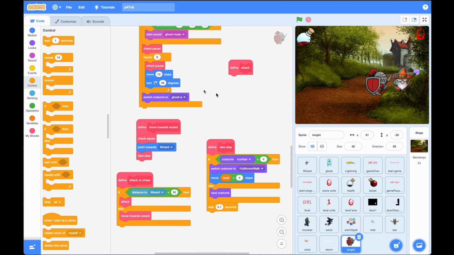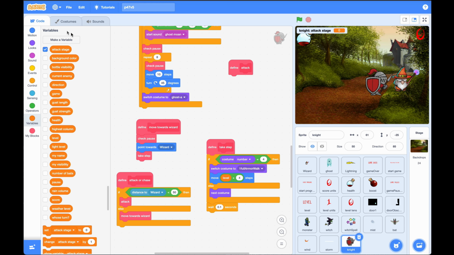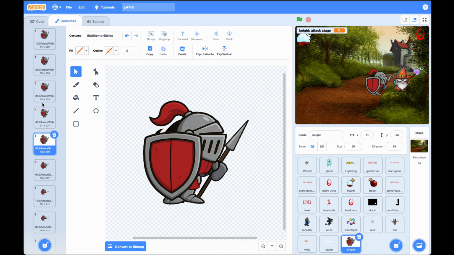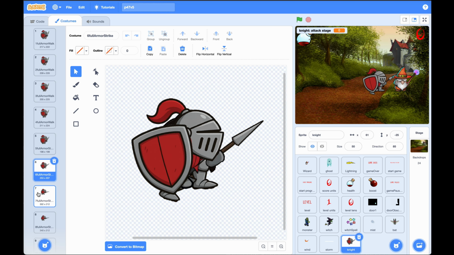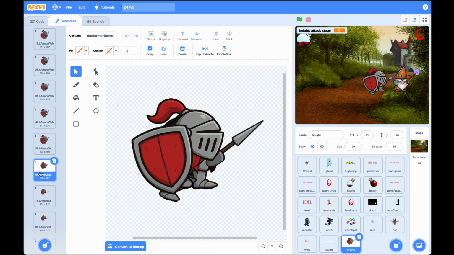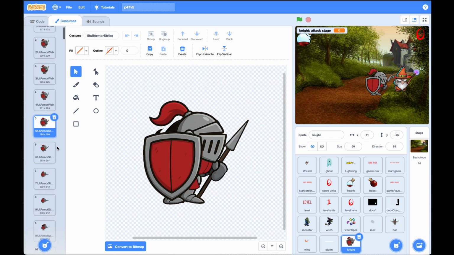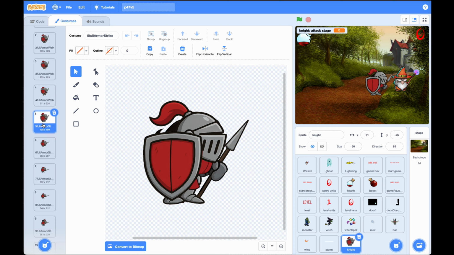Now to control this, I want to create a variable, and I'm going to call it attack stage. The idea is that there are 6 parts to the attack. There is 1, 2, 3, 4, 5, 6, 7. I said there were 6 parts to the attack and I counted 7, but that's because I counted the beginning and end twice.